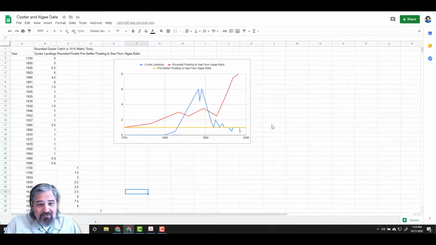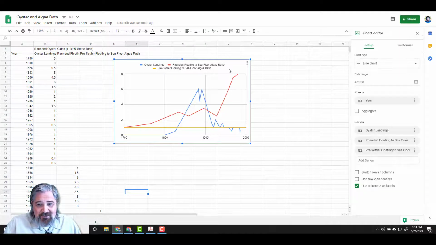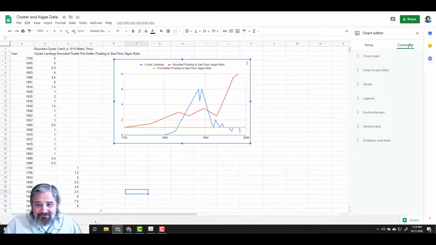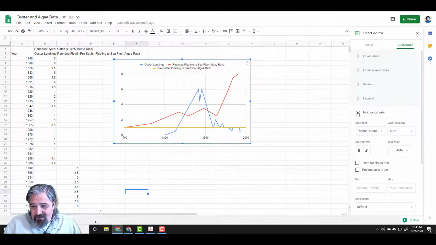Okay, so we can double click on the chart to reopen the chart editor. And then we want to go to customize. Let's start with our horizontal axis. We need a label there.